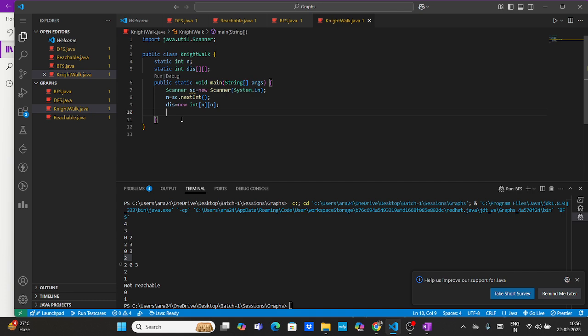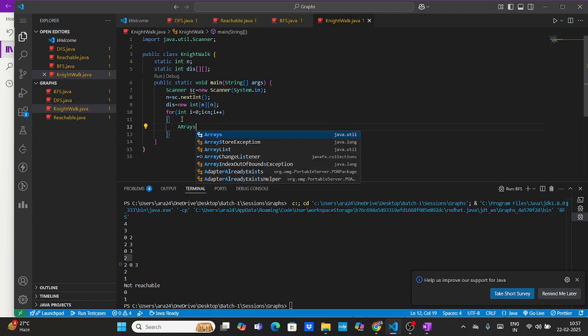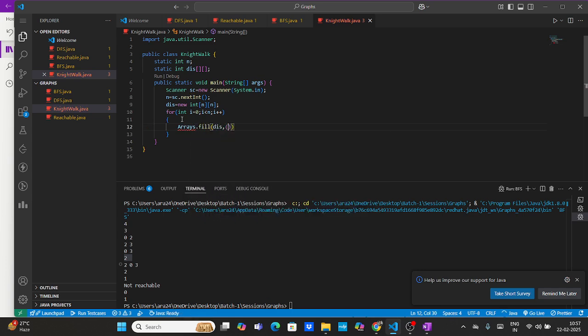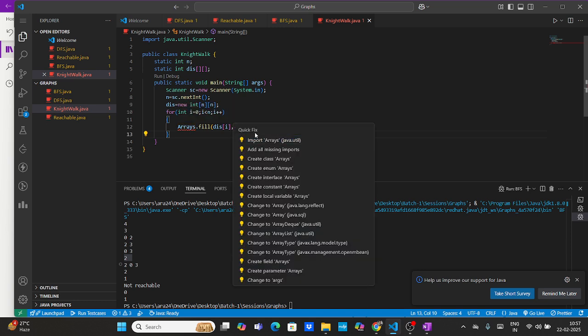1e9. Exactly. Why 1e9? Because we assume that everything is unreachable, right? Or at a kind of very infinite distance. So what we do is we quickly fill this array up with 1e9, which says that I am unreachable from each one of them. No, what happened? Arrays cannot be quickly filled.